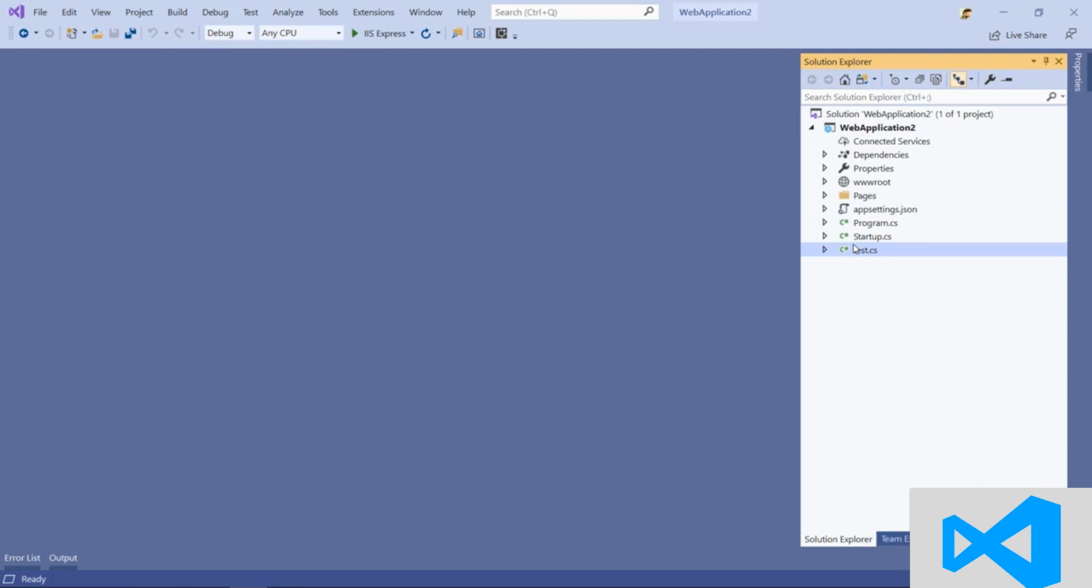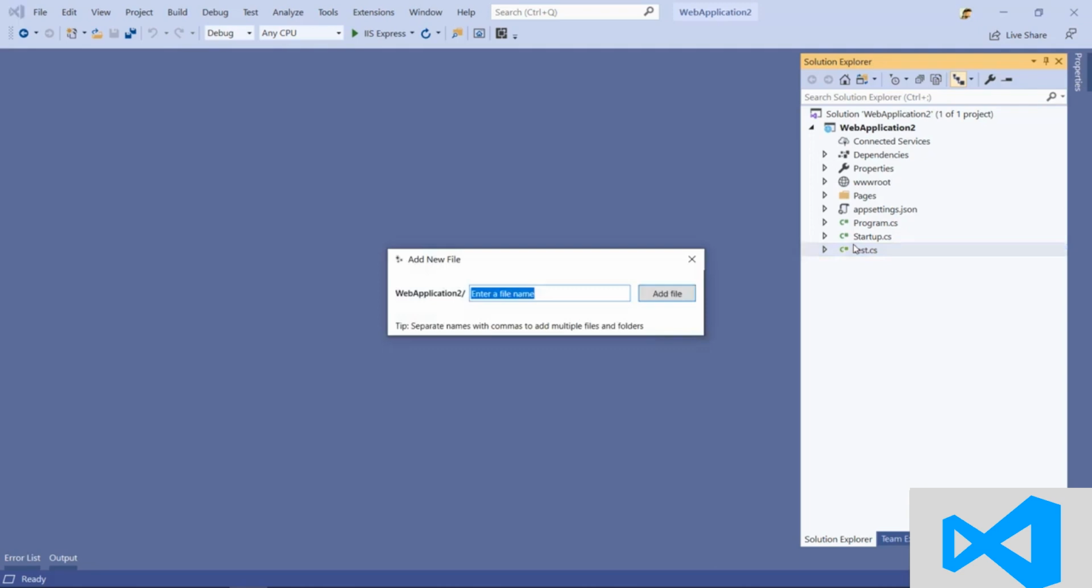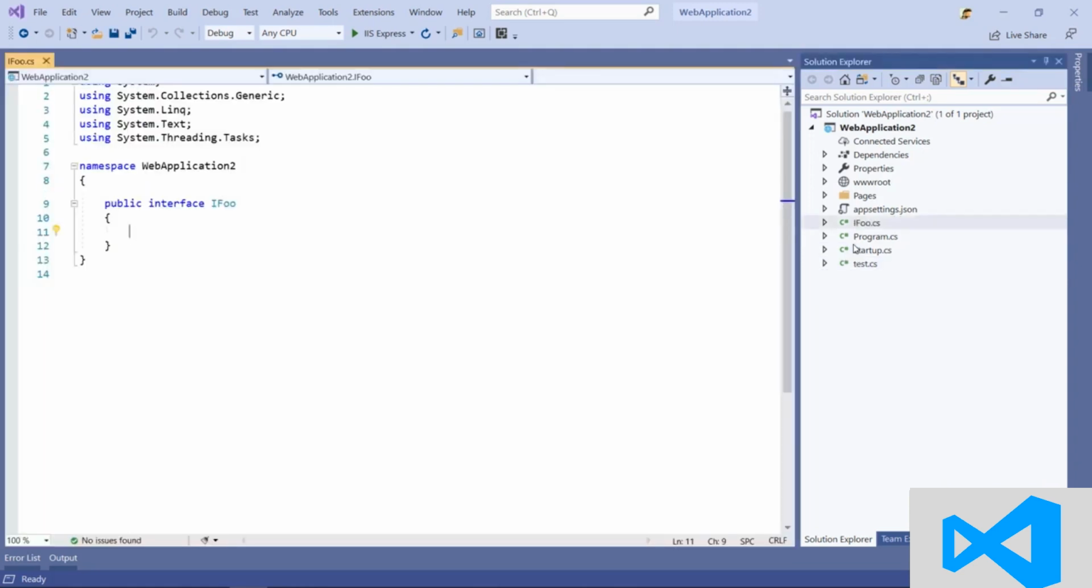So I just added a C# class, but if I name my file as something that starts with a capital I, like ifoo.cs, then it knows that it's an interface because of the naming, and it automatically inserts or creates an interface for me here.